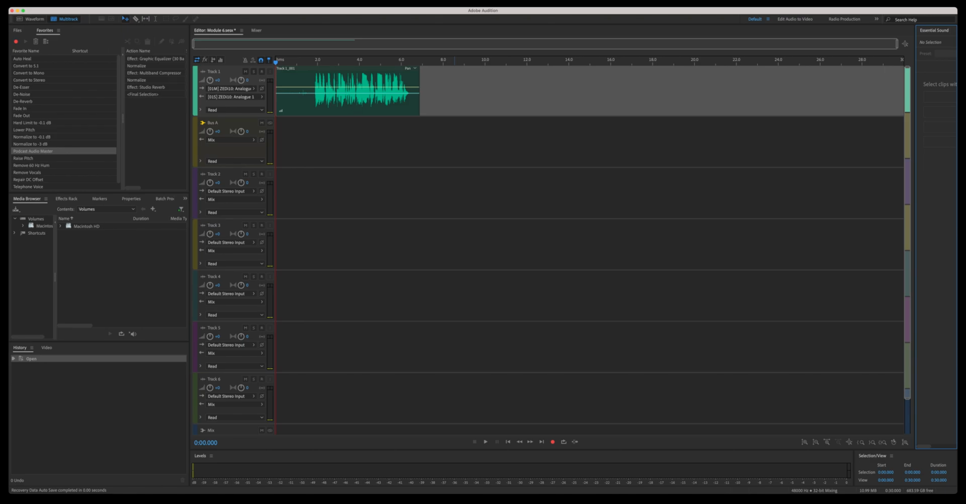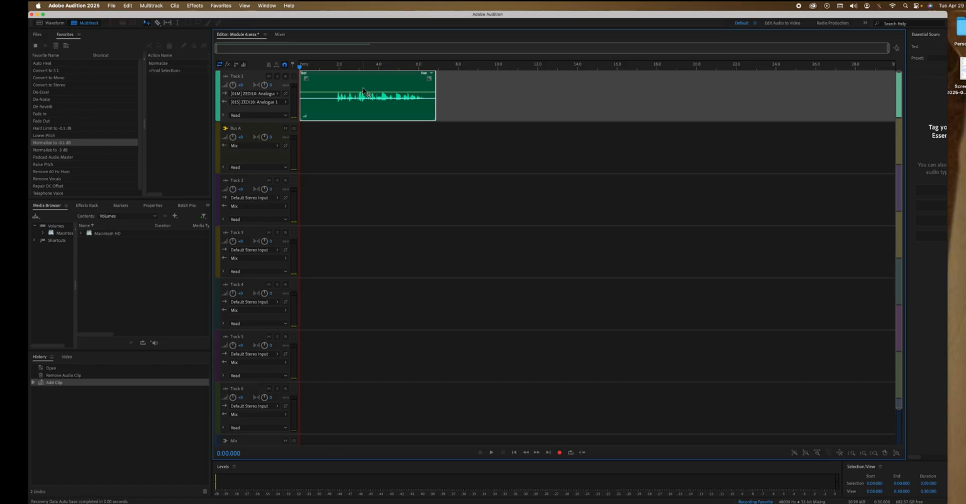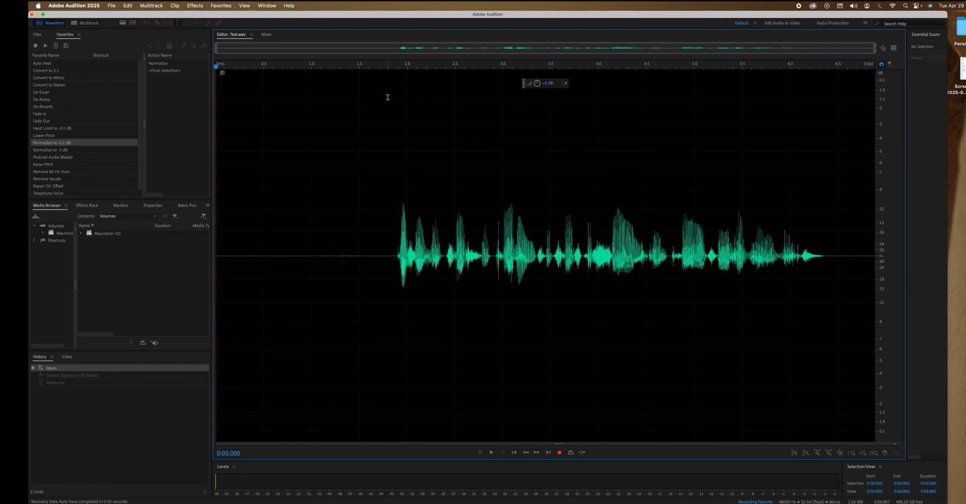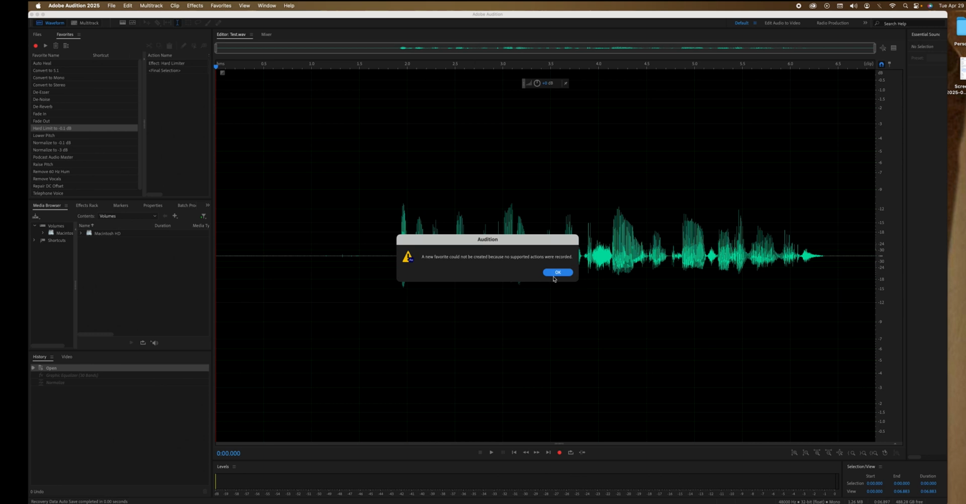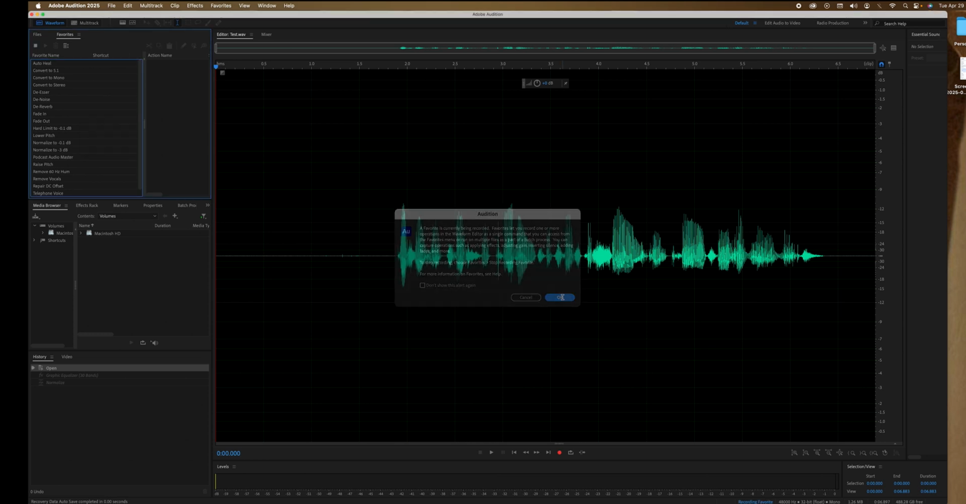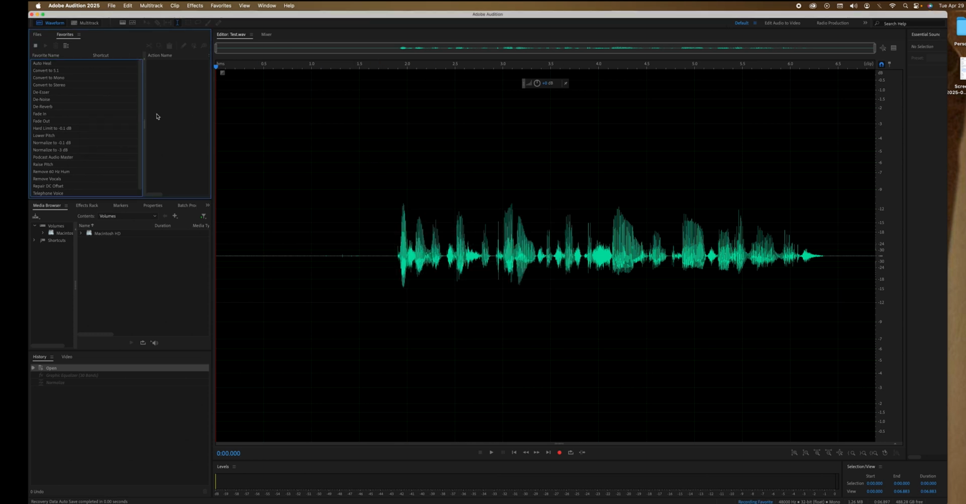So let's get started. The first thing we're going to do is right click, hit edit source file. We're going to right click on the favorite section and say record new favorite. Sometimes you might get a prompt, hit OK. Then you right click on the section again, record new favorite, hit OK, and you start adding your effects.